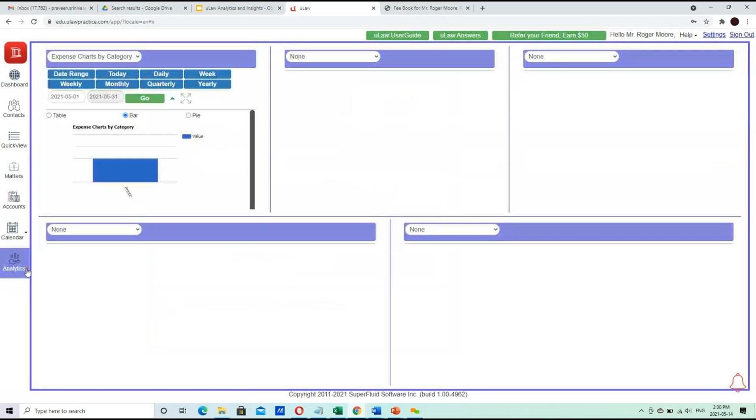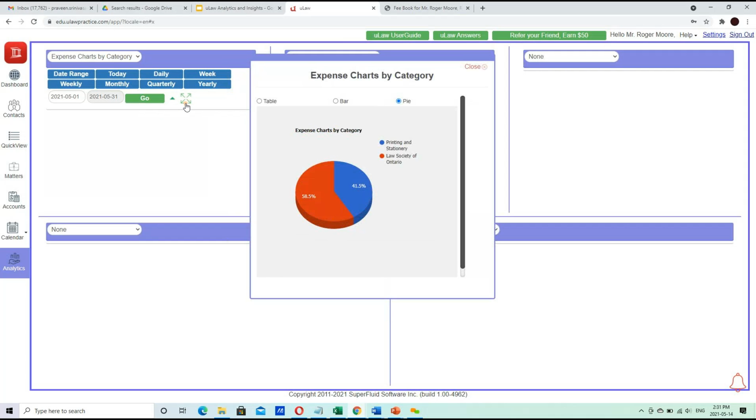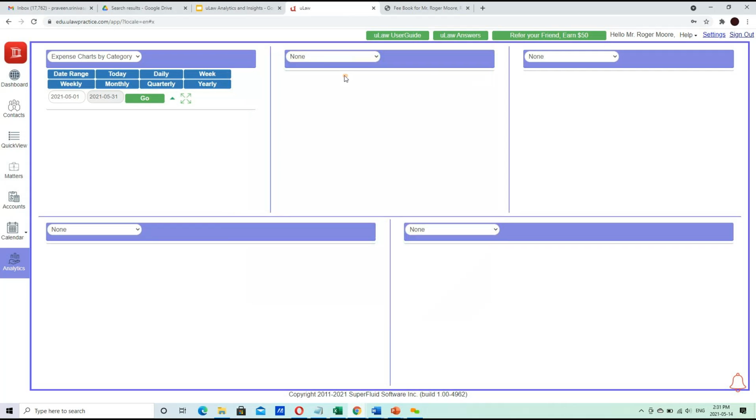Okay. The analytical engine, all you have to do is click go. Now you have the two sets of data. It tells you clearly, you can expand this as well, that 58% of this month's expenses went to the LSO, 41% of it went into printing and stationery.